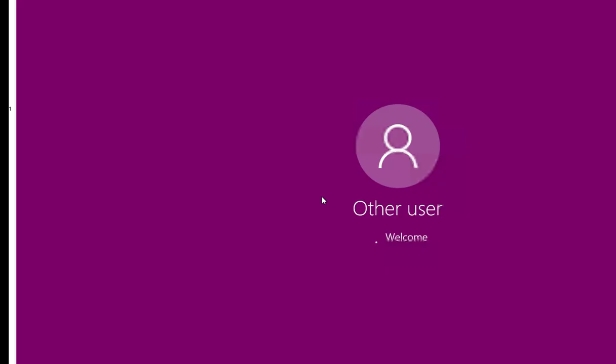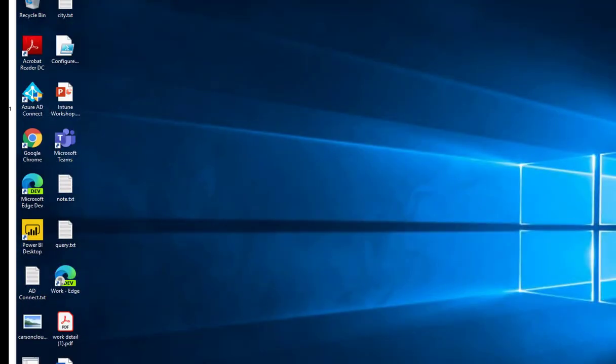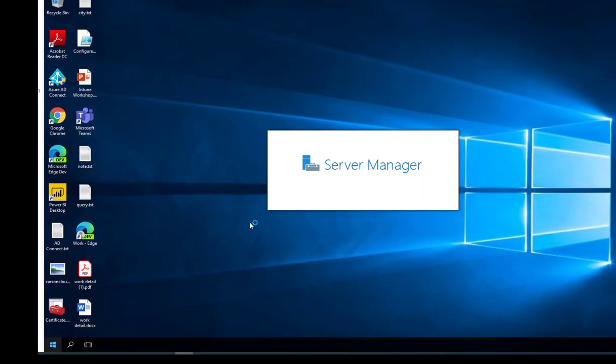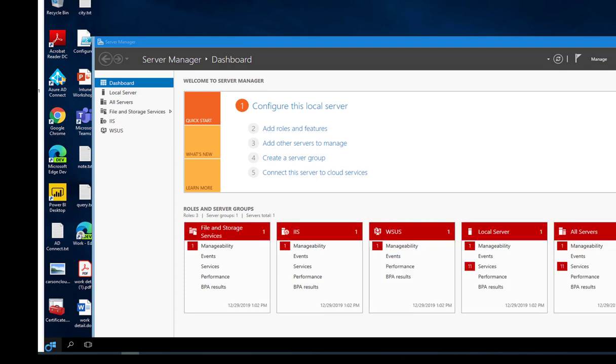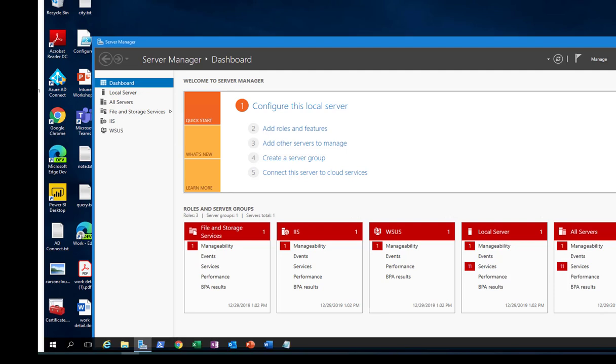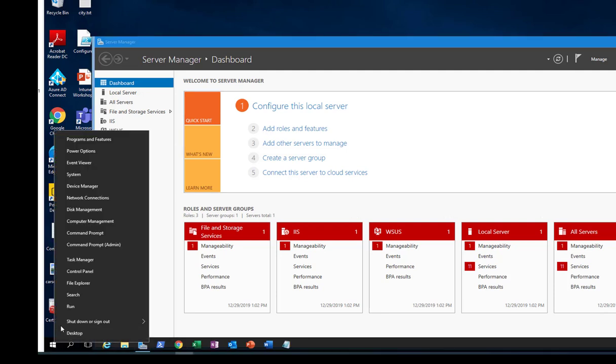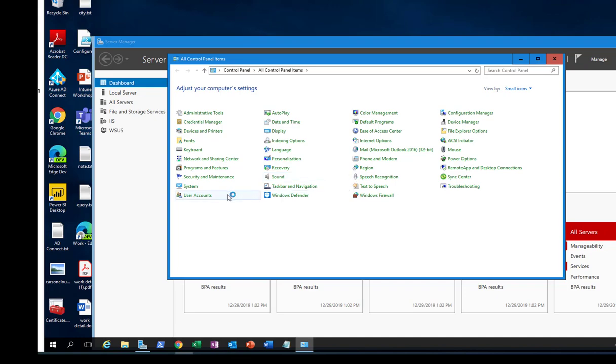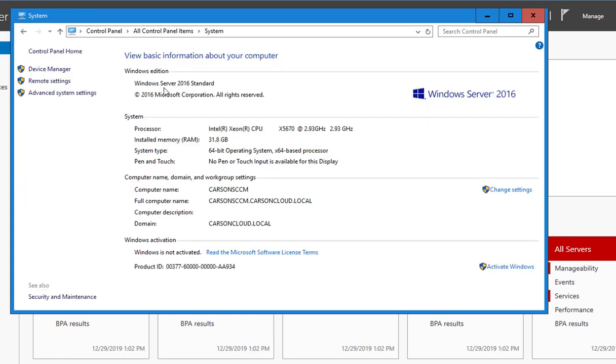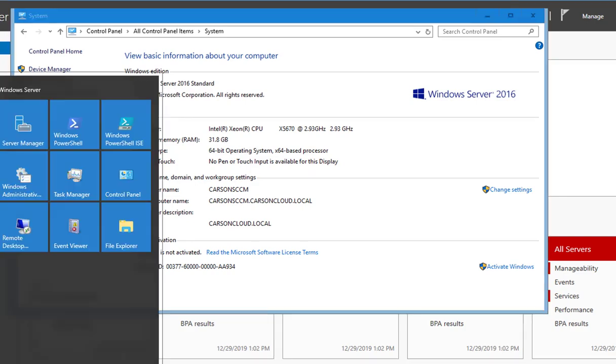All right, looks like it's finished. Let's take a look at the Control Panel. I should have Windows 2016 now. Let's go to System. Yep, 2016. Now let's take a look at the Configuration Manager.